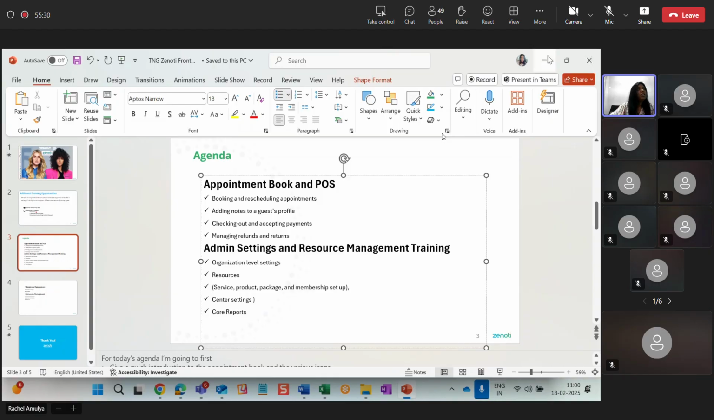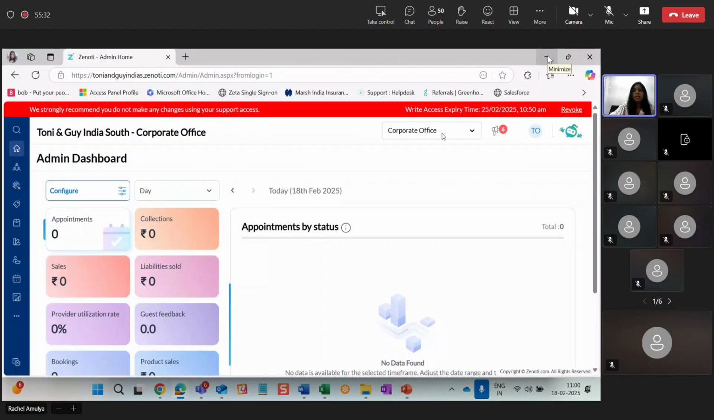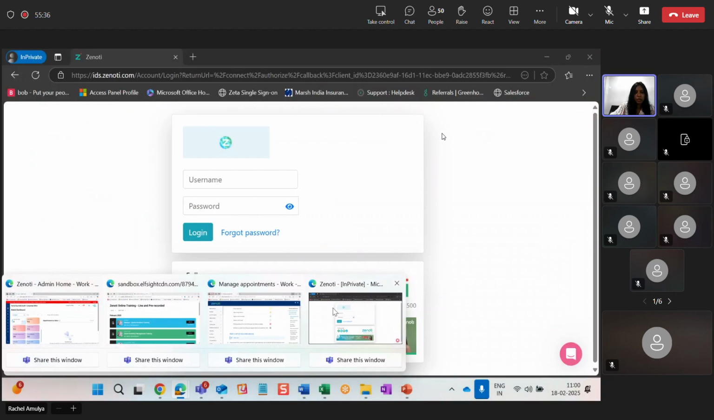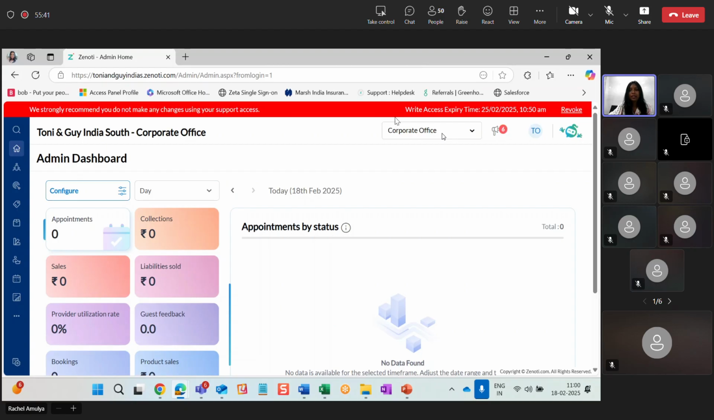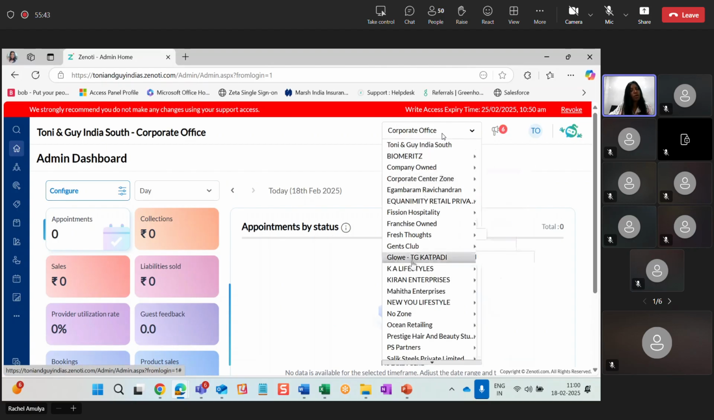Now for today's session, I will be using something called Sparbliss, which is a demo site. Okay. So don't be confused. This is your Toni and Guy site that you usually use. These are all your centers. Corporate office is the organization. Toni and Guy India South is your organization level. And then these are all your franchisees. I'm sure when you log into the system, this is what you'll be seeing.